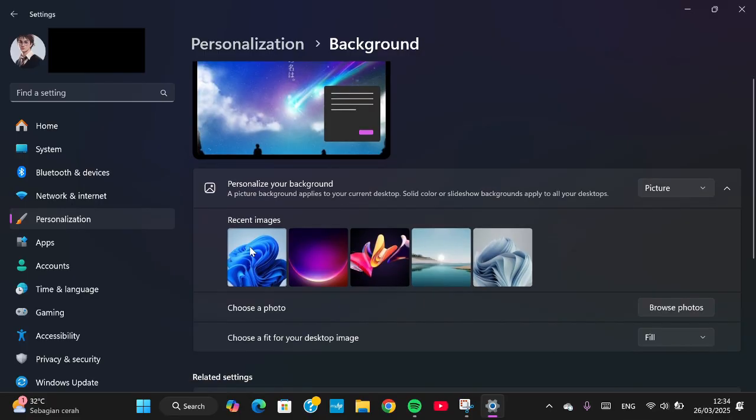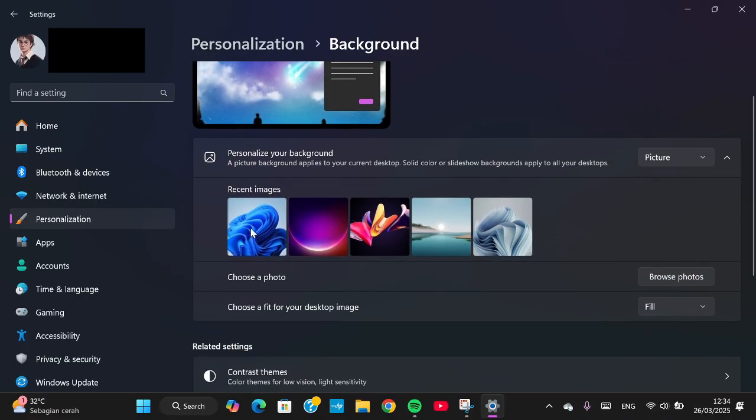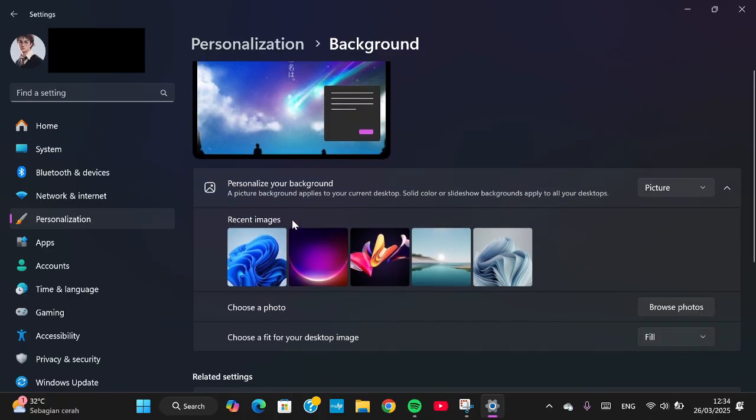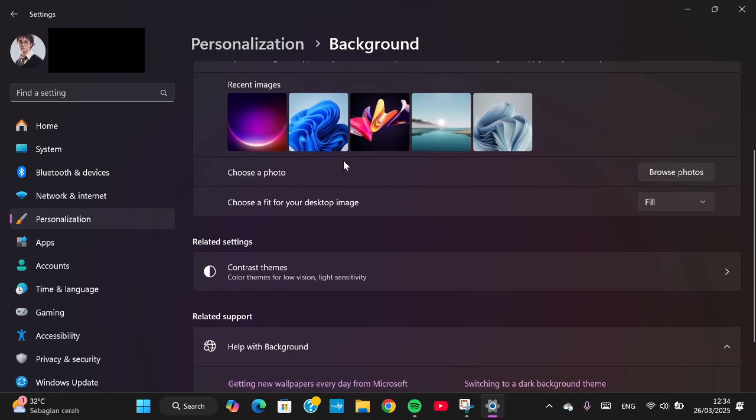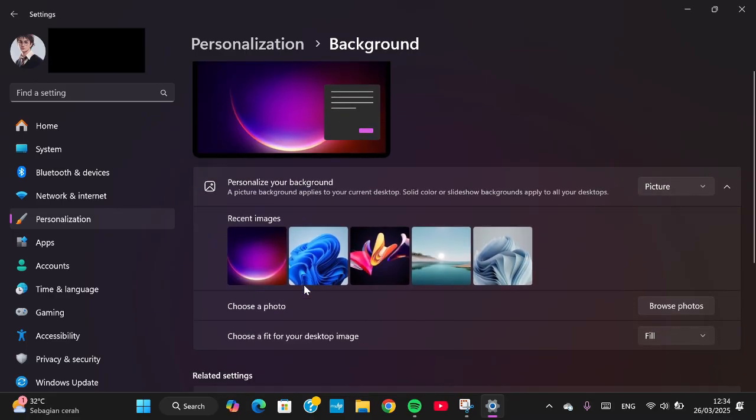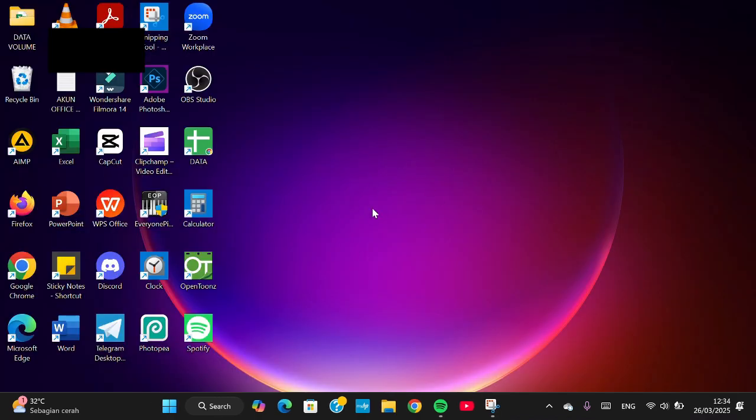You can use image from the stock image, or you can choose image from your device. And for me, I'm just going to choose image from here. I'm going to choose this image to be my wallpaper. Okay, now it's done. And then I'm going to close my settings to view the result.